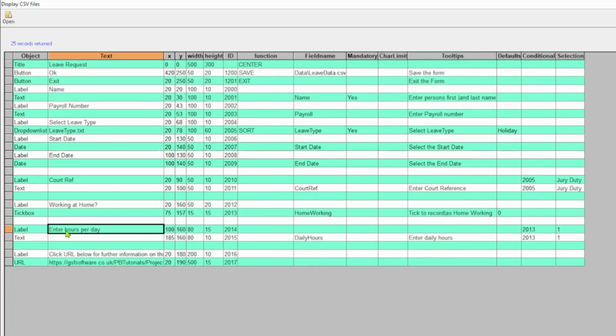In the Enter Hours Per Day text box, the user can key in either a number or a letter from the keyboard. As daily hours is always going to be a number, we want to restrict the user so that it can only key in numbers. Now, in theory, we can already do that by putting into the function box to say number only. However, this uses the Windows restriction on a text box, and although it will allow any number between 0 and 9, it will not allow a decimal point.